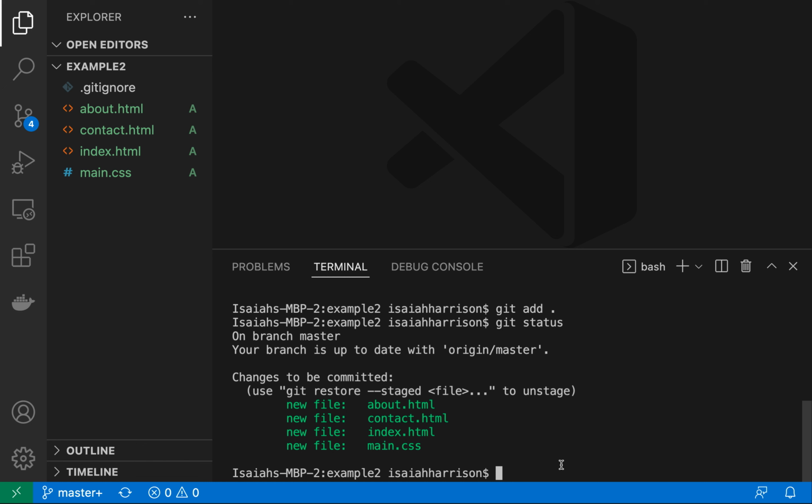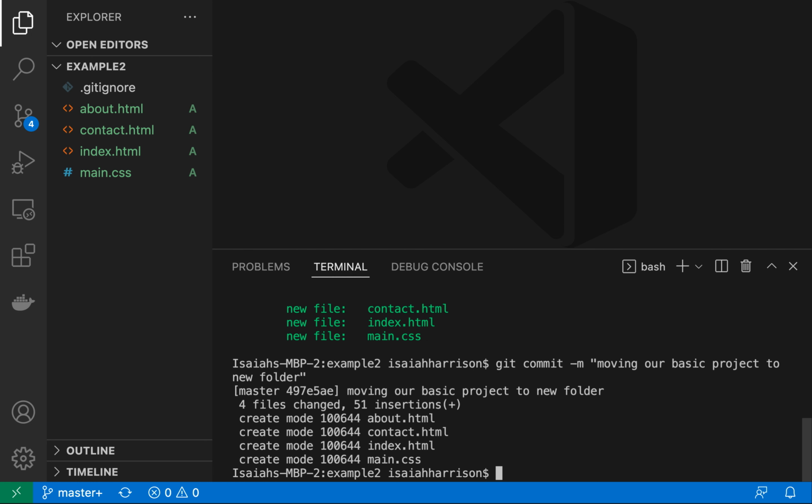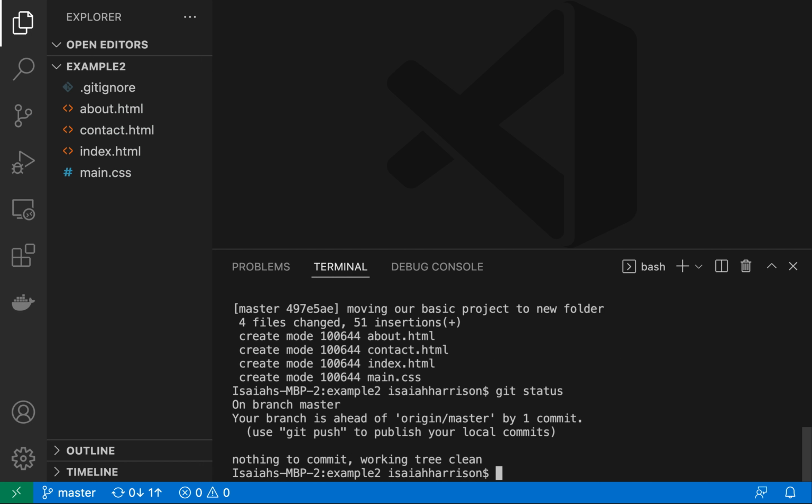To do that, I want to do git commit, because this is committing our changes, -m to put a message, a quotation mark, and I'm going to say "moving our basic project to new folder", right? And we'll press enter. If I run git status again, we can see that now we're working with a clean tree, which means that everything is tracked. That snapshot was actually saved. Right now it's saved to our computer.